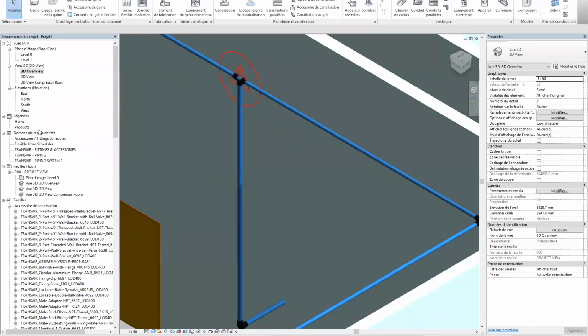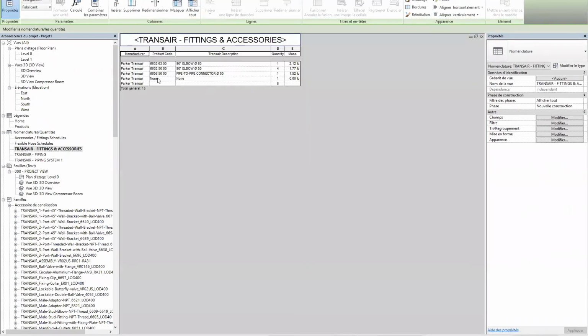That product code, you can also track it inside the bill of material. Here you've got a none product code appearing, meaning there is something wrong. So always be careful when you're drawing. Revit is good, but it's never going to be as good as you.